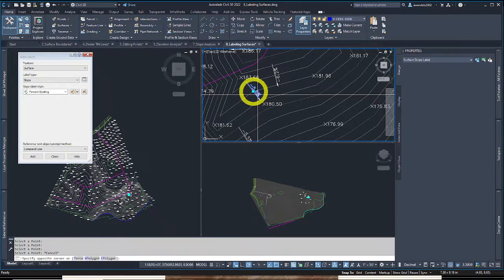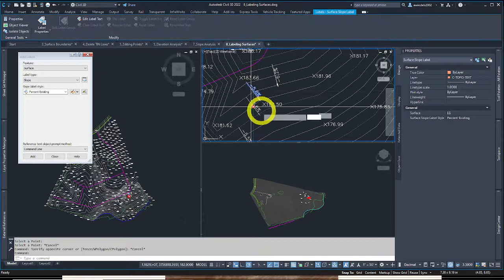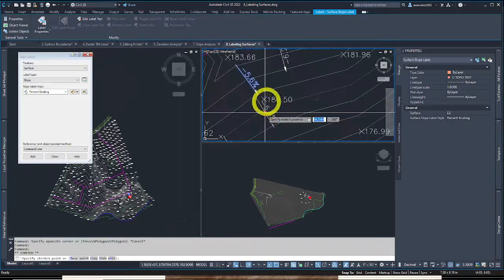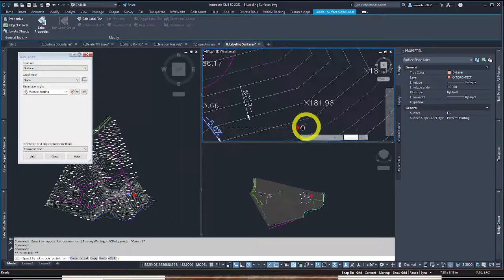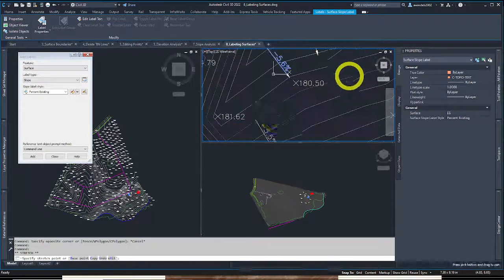And you pick on one of these labels. Basically, it's 1.1, so you can just move its location with that grip right there. And see, it always stays perpendicular to the contour. That's because that's what it wants to do.